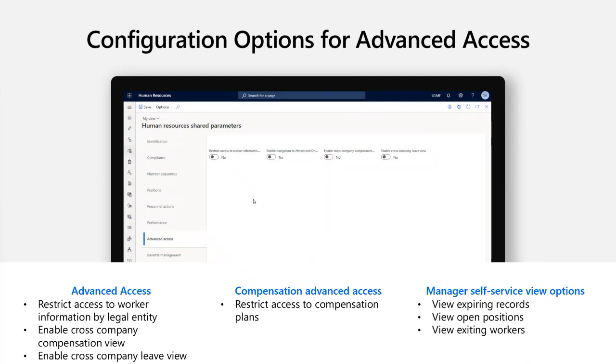So in this slide, I'm basically going through the configuration options which are available for the advanced access, right? This is beyond the normal access of the user security and roles that we would have. The first one is under the human resource shared parameters, where you would find advanced access. In that, you are able to restrict access to work information by legal entity. You can enable cross-company compensation view, as well as cross-company leave view.